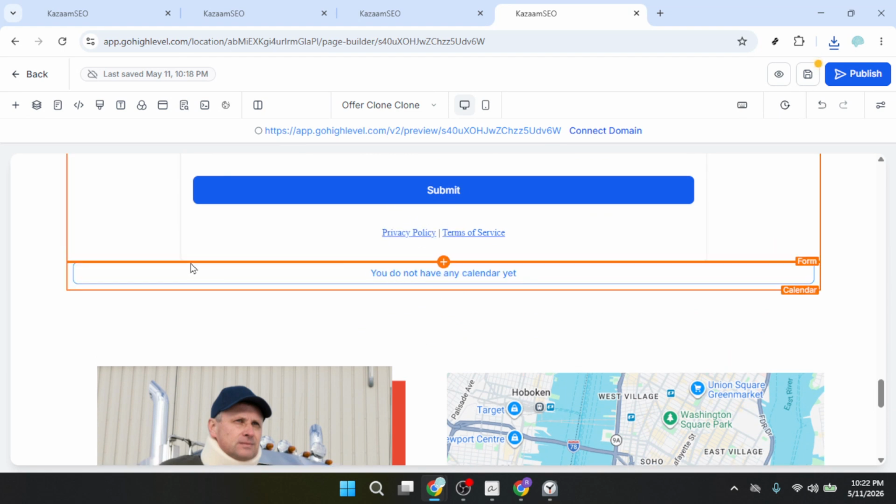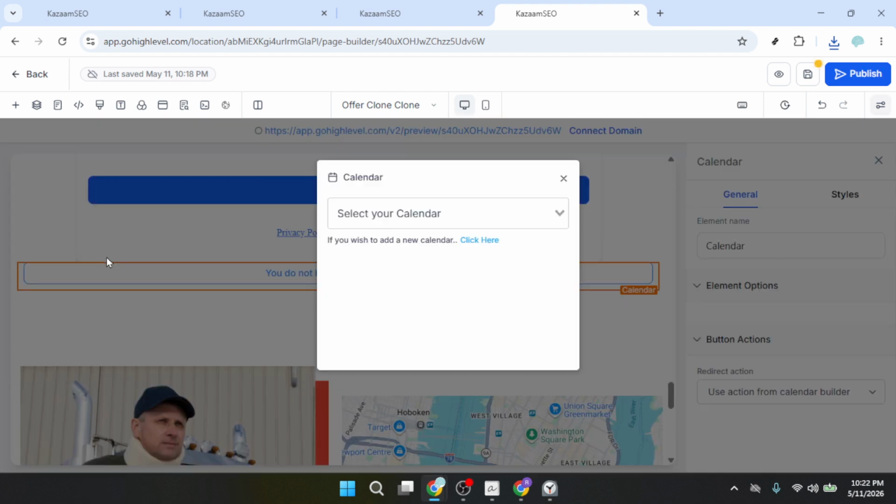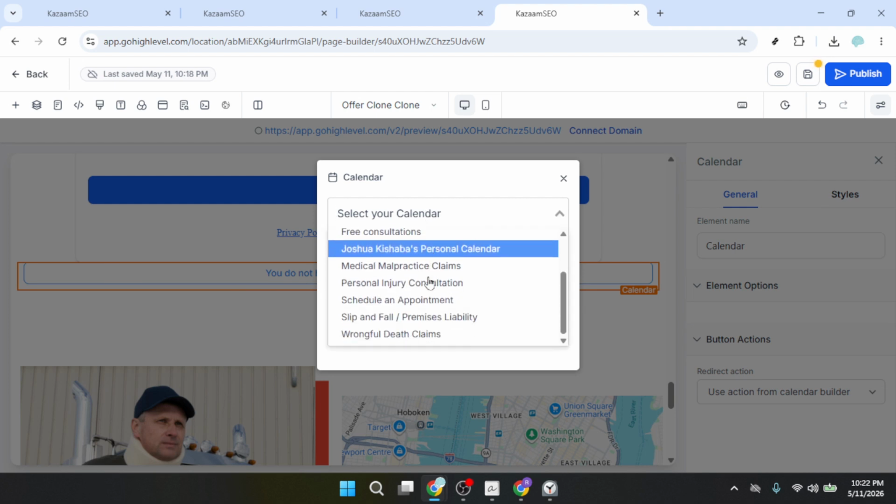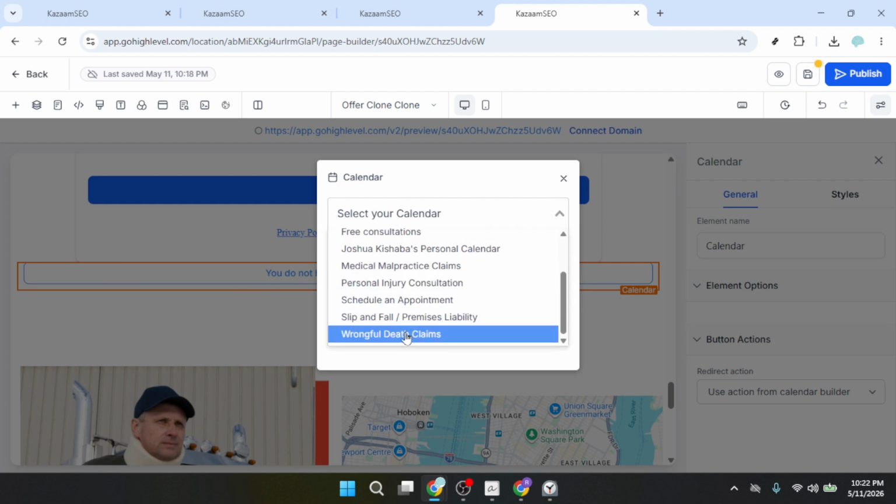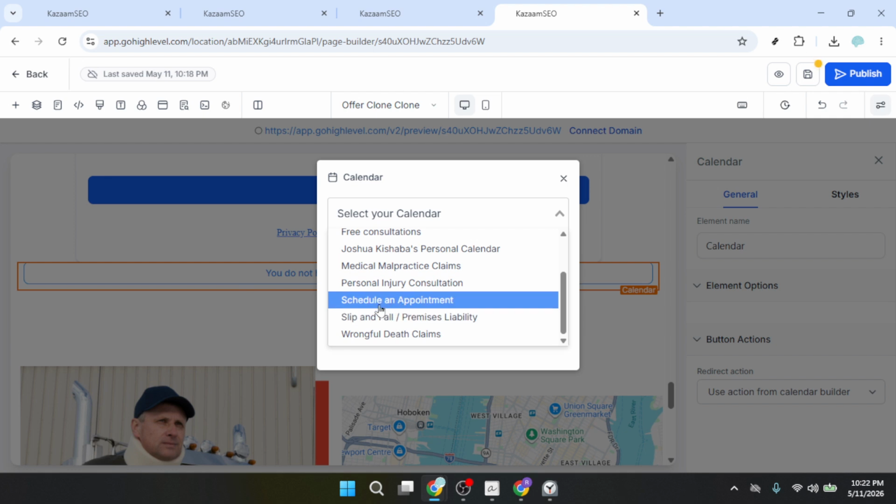Once the widget is on the page, click the small gear icon on that element to open its settings. From the drop-down, select the specific calendar you prepared earlier. You should see the preview update right away, which is a quick way to confirm you chose the correct one.